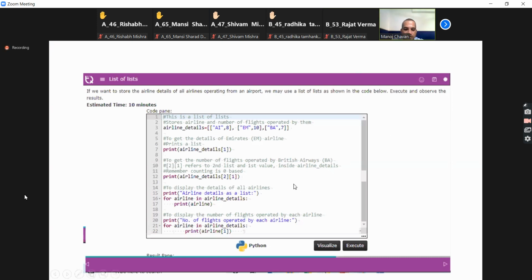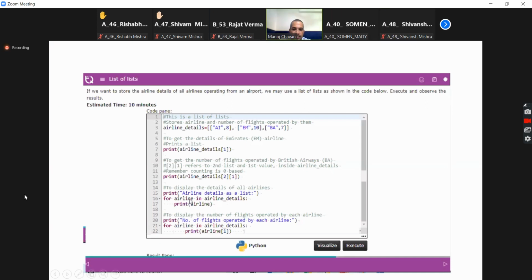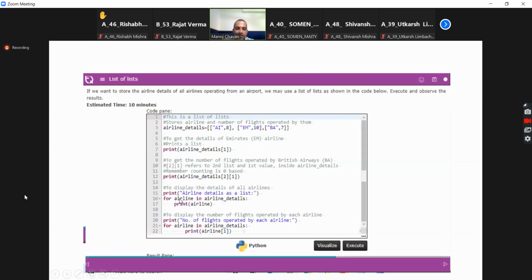Okay, now let's understand this. What do we get here? So for is the keyword. Airline is a variable name which we have used. We could have used any other name that we like, X, Y, Z, anything. In is a keyword, we have to use it as it is. And this is the list which we are trying to access, airline underscore details, which is being given here.